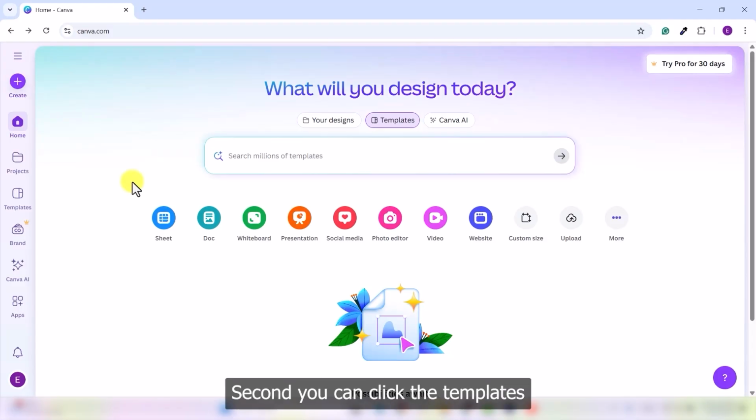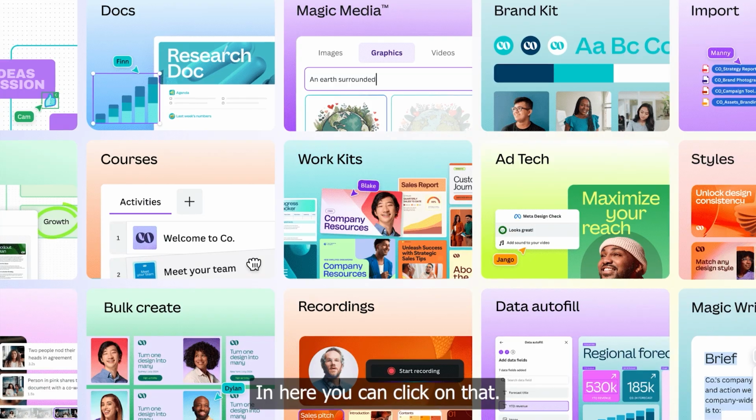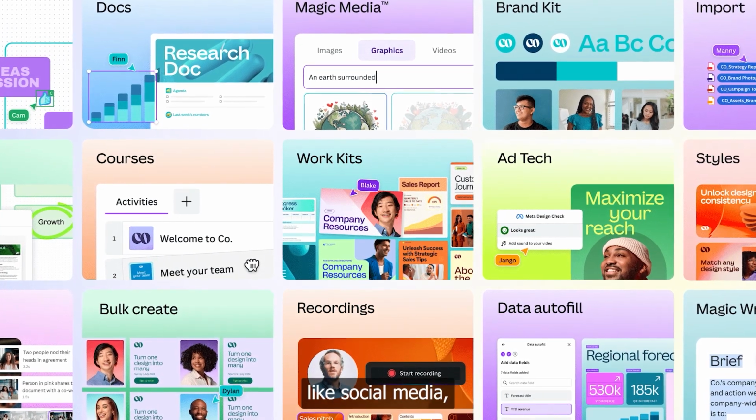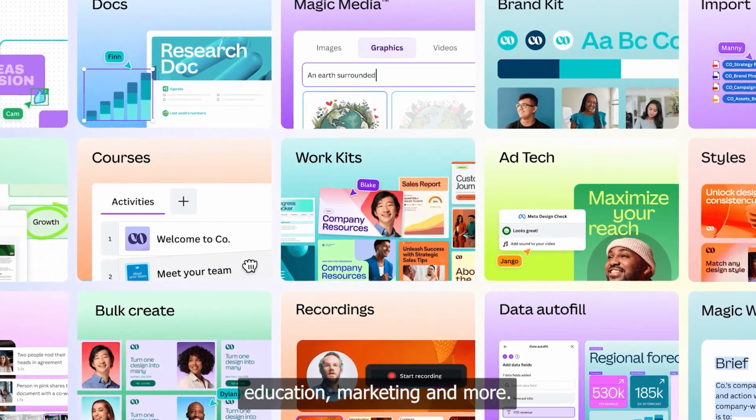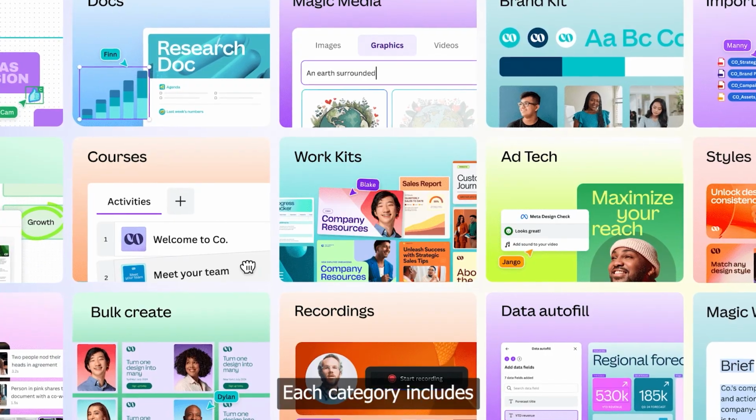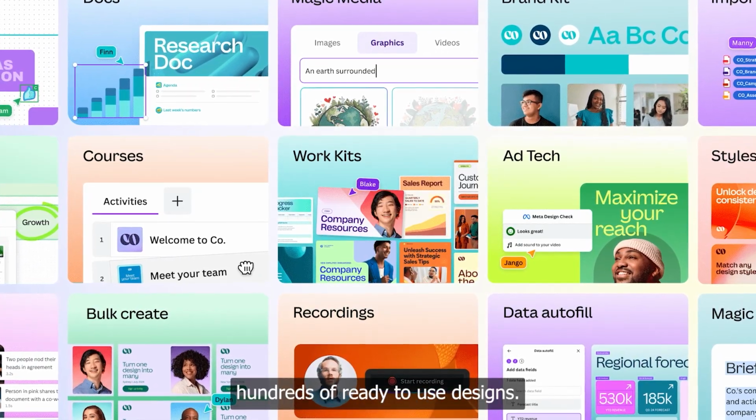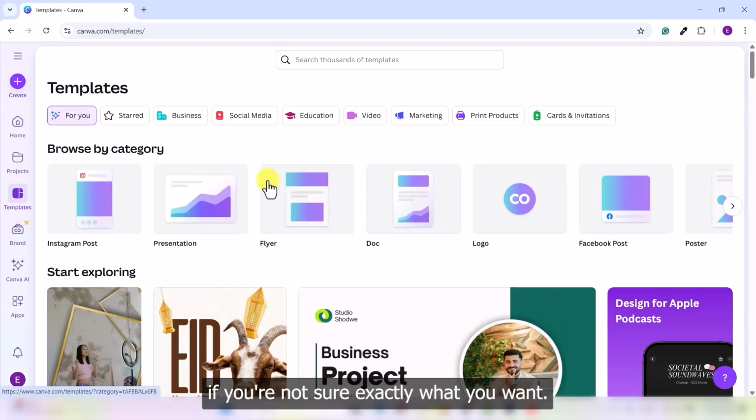Second, you can click the templates option in the left hand menu in here. You can click on that. This opens up categorized collections like social media, education, marketing, and more. Each category includes hundreds of ready to use designs. If you're not sure exactly what you want, this is a great way to explore.